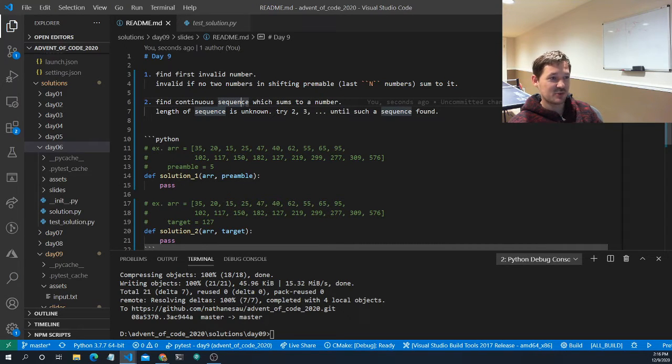Hello everyone, today I'm going to be talking about the Advent of Code 2020, Day 9. The first part of the problem asks to find the first invalid number in a sequence. And the number is invalid if there are no two numbers in the previous n numbers, which they call the preamble, that sum to that number.